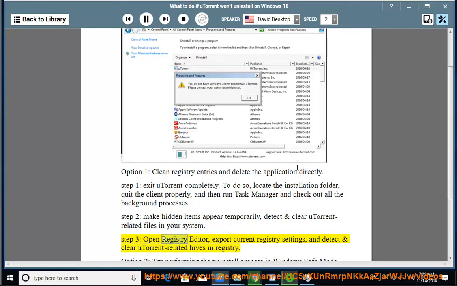Step 3, open Registry Editor, export current registry settings, and detect and clear uTorrent related hives in registry.